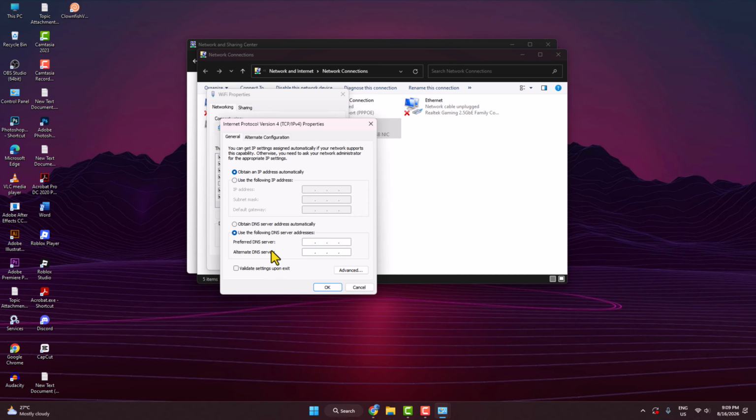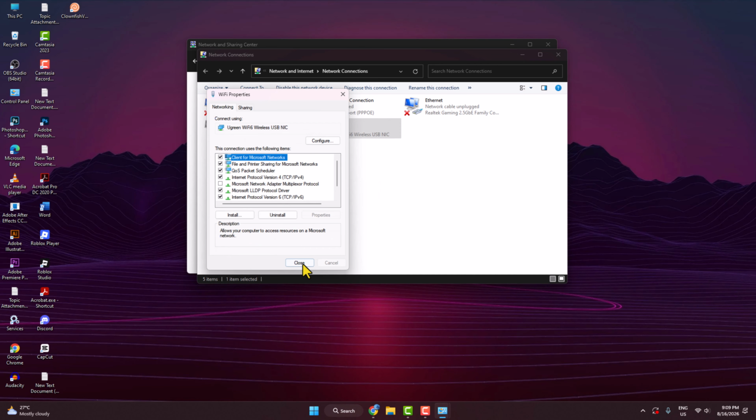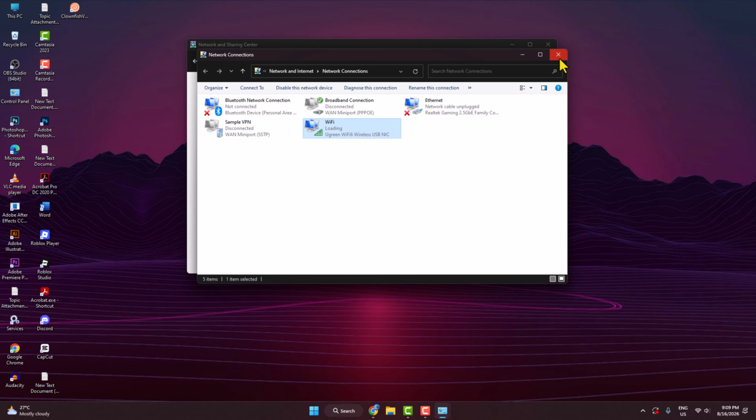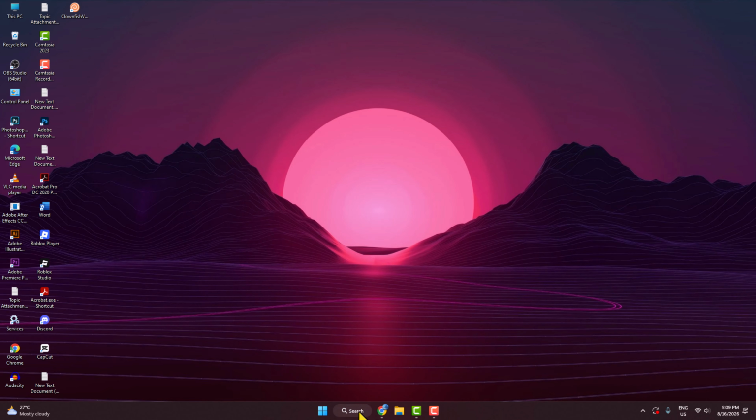In this preferred DNS server box, type 8.8.8.8, and in this alternate DNS server add 8.8.4.4. Then click on OK and click on Close. And now you can close these windows.